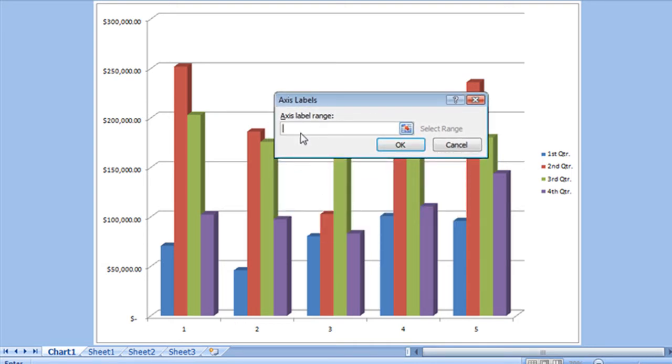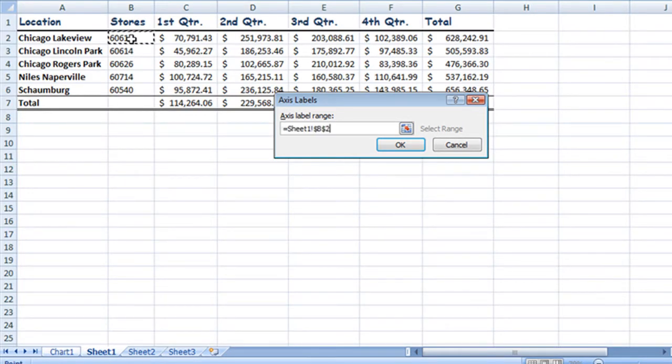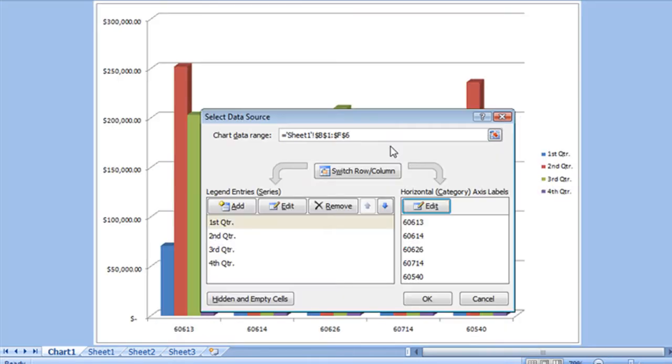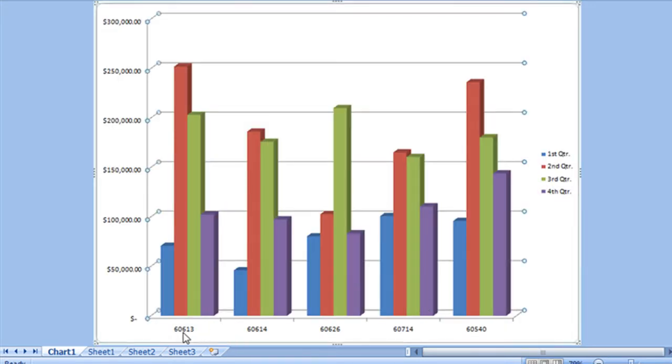Now it's looking for some input, and what I'm going to do is go back to sheet 1 and select the data, this range here, that I want to go ahead and use as my axis labels. Let's choose OK. See that? It put it in there, and when I click OK, we can now see that. Now, that was pretty cool and pretty easy. We don't have to type these in here.